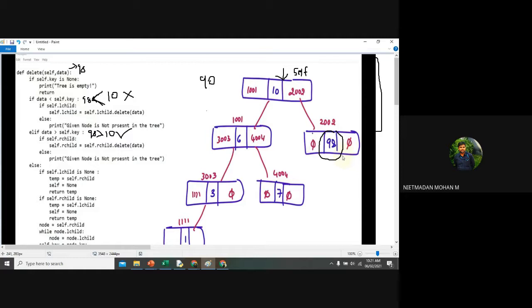If self dot R child, whether the root node has a right hand side node. Yes, the root node has a right hand side node, so it will execute the if part. Here you can see self dot R child is equal to self dot R child dot delete. This is R child and this is left child. So now this will move to the self.